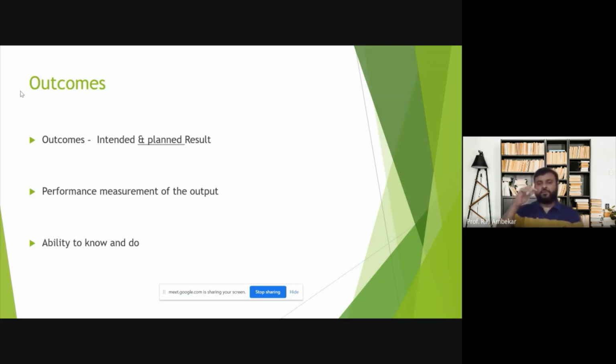Because when you are just reflecting an input and output, you do not have control over the output. But here you can have control. But to control, you have to intend, plan, organize, execute, and then check. That's why the PDCA cycle. So now I can make a performance measurement of the output.